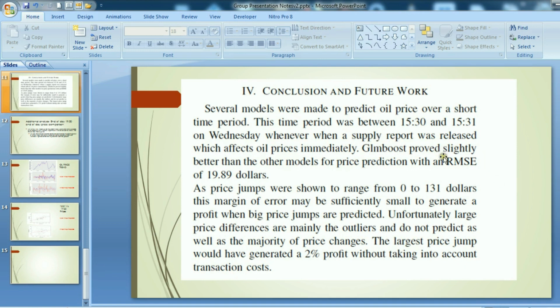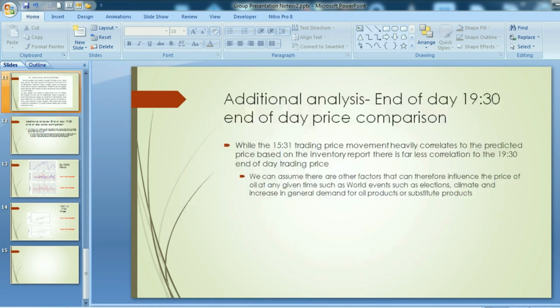Martin believes that Glimboost provided the better model for price prediction with an RMSE of 1989. I actually don't understand that because it seems to be middle of the road. I think he has to explain a bit more to me, but I accept his viewpoint, and that's in our report. The additional analysis, we've done a quick video.